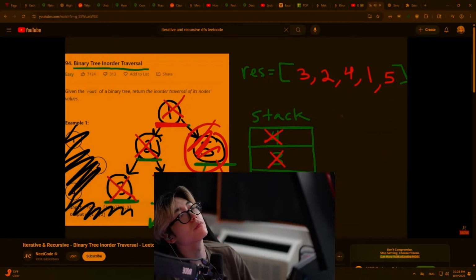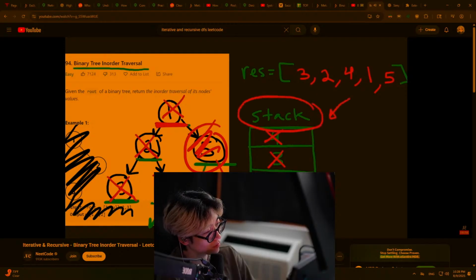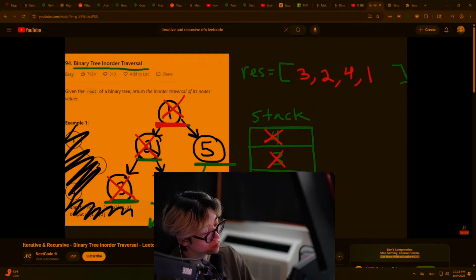Okay, but what you might not realize is the simulation that we just did is exactly how the iterative solution works as well. But instead of having the function call stack take care of things for us, we're actually going to manually update our stack and do things iteratively. It's basically going to be the exact same. I'll do a very quick simulation just to give you an idea.